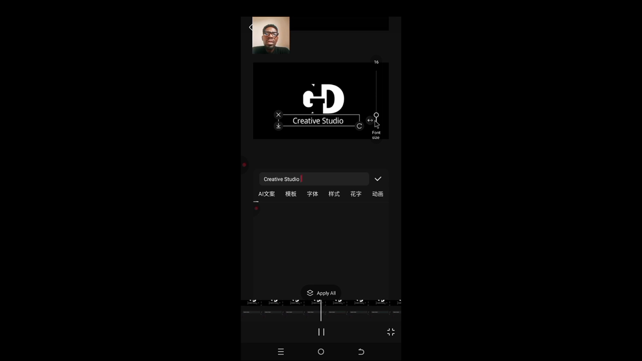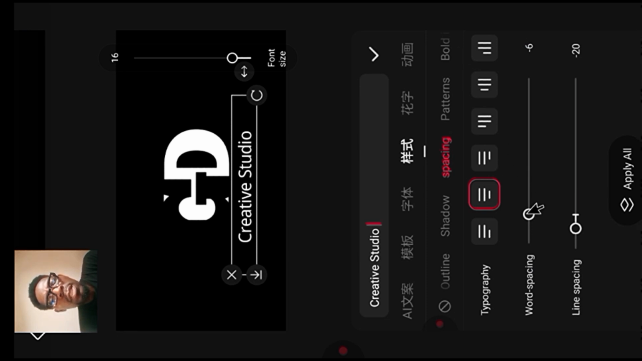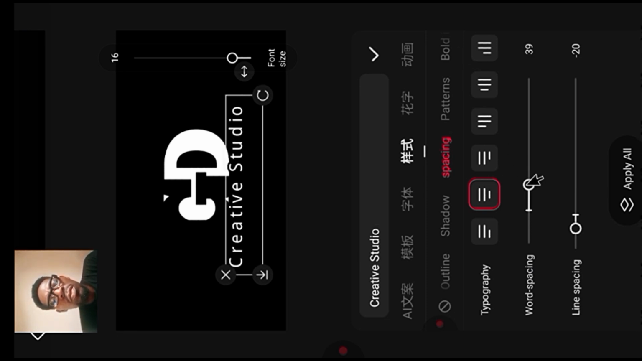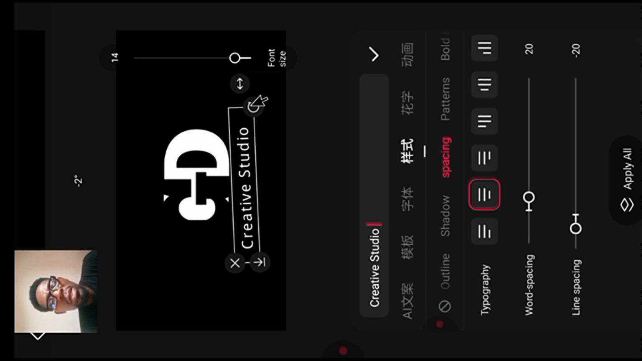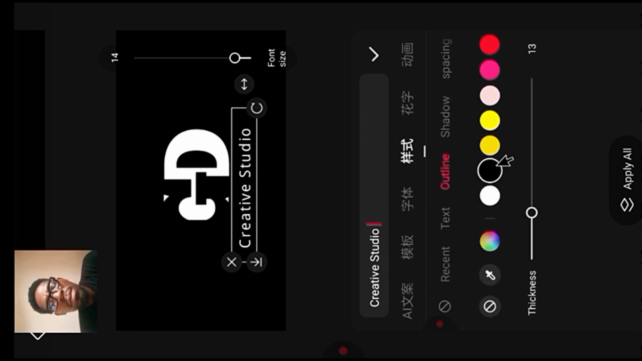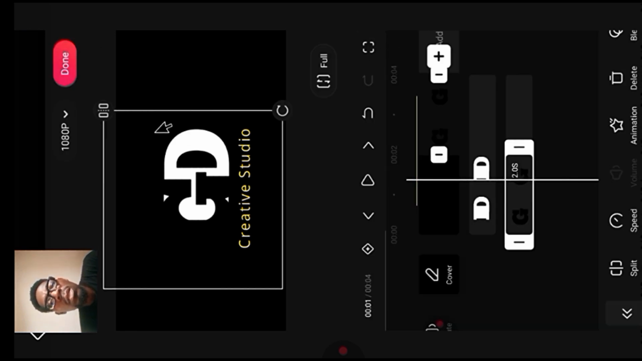So I'm trying to stretch it. I'm going to choose spacing. I want to space the Creative Studio. As you can see, I think I prefer it this way. Okay, and let me change the color. I think yellow will go very well on black. I see the black background actually brings out the yellow, and this is really nice.